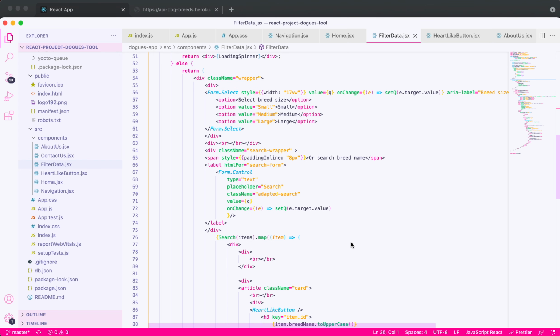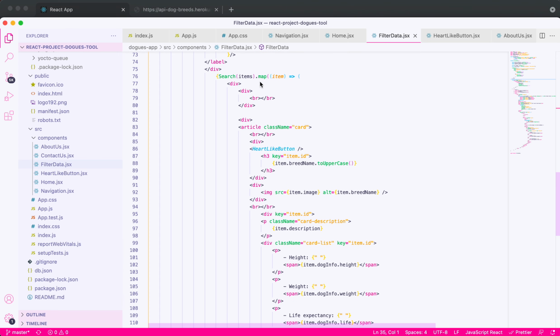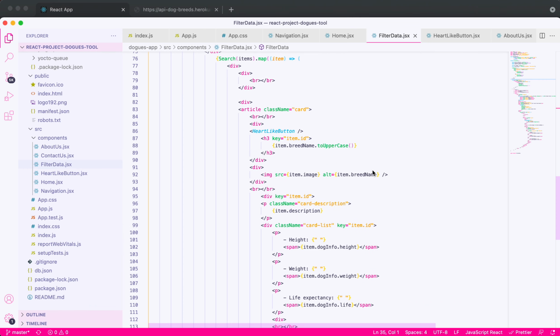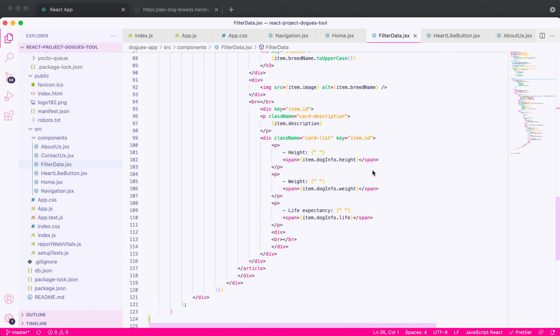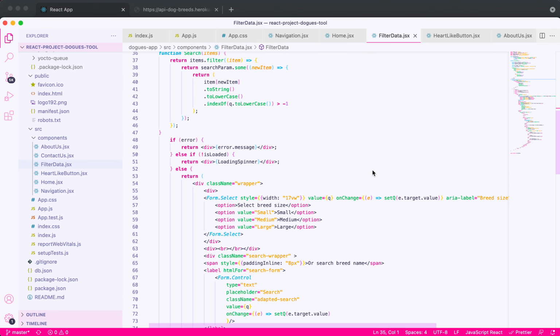So that's the code there, and it renders a card down here. So it searches through the items, maps them, renders a card, and the heart like button is imported from the heart like button component. So that's the filter data component.